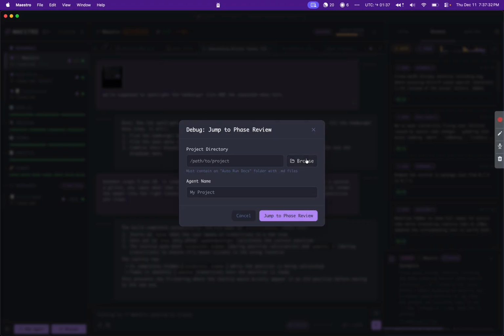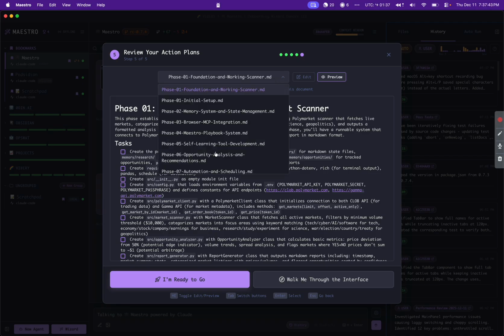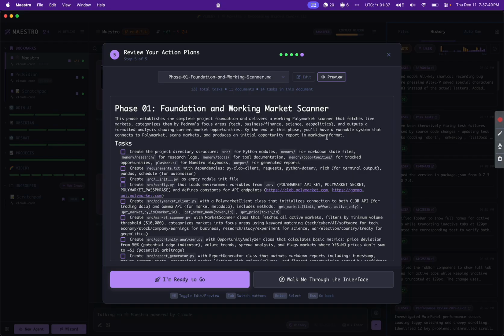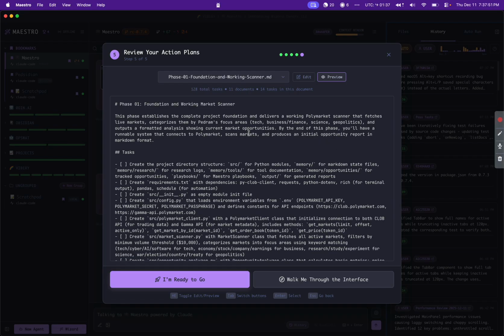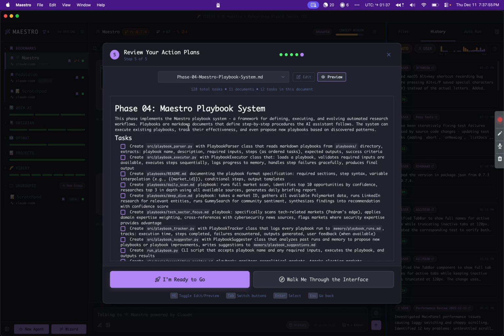So while this is going on, let me go back to regular Maestro and show this to you. Jumping forward here. Once all those documents are gathered, what you'll end up with is a window like this. All your documents are available. This is like a lightweight version of the auto run panel. We can switch between editing and preview. We can switch between the different documents. We can make changes to it if we want, as we're reviewing it.